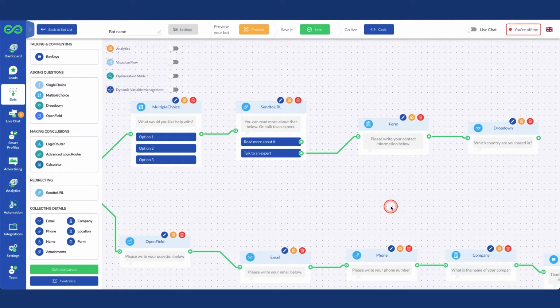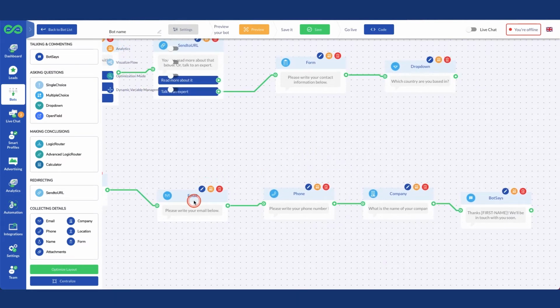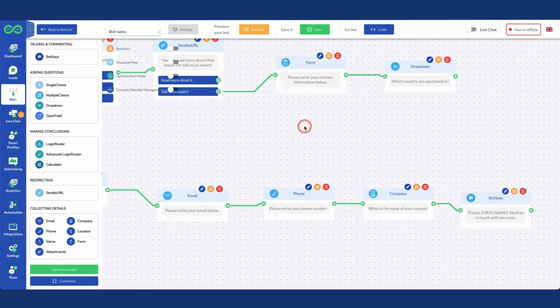So just to explain a little bit about the different ways that we can collect information from visitors, below you'll see here, you can ask them in separate boxes. So I can ask their email, their phone, company, etc., all in different boxes, and you can see them all here. Or I can ask them in one go in a form.